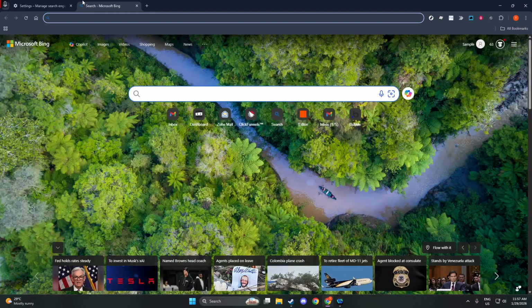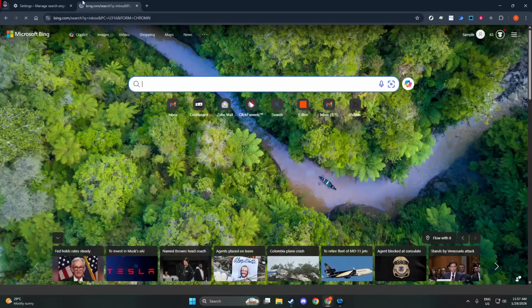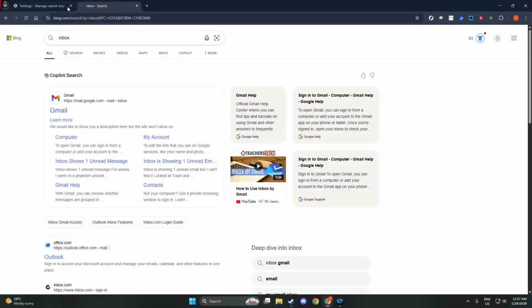A quick note: this change affects only Google Chrome and only the profile you're using right now. It doesn't change the search engine in other browsers, and it doesn't alter your bookmarks, history, or extensions. Also, switching the default search engine doesn't change your default homepage. That's a separate setting under On Startup if you ever need it.